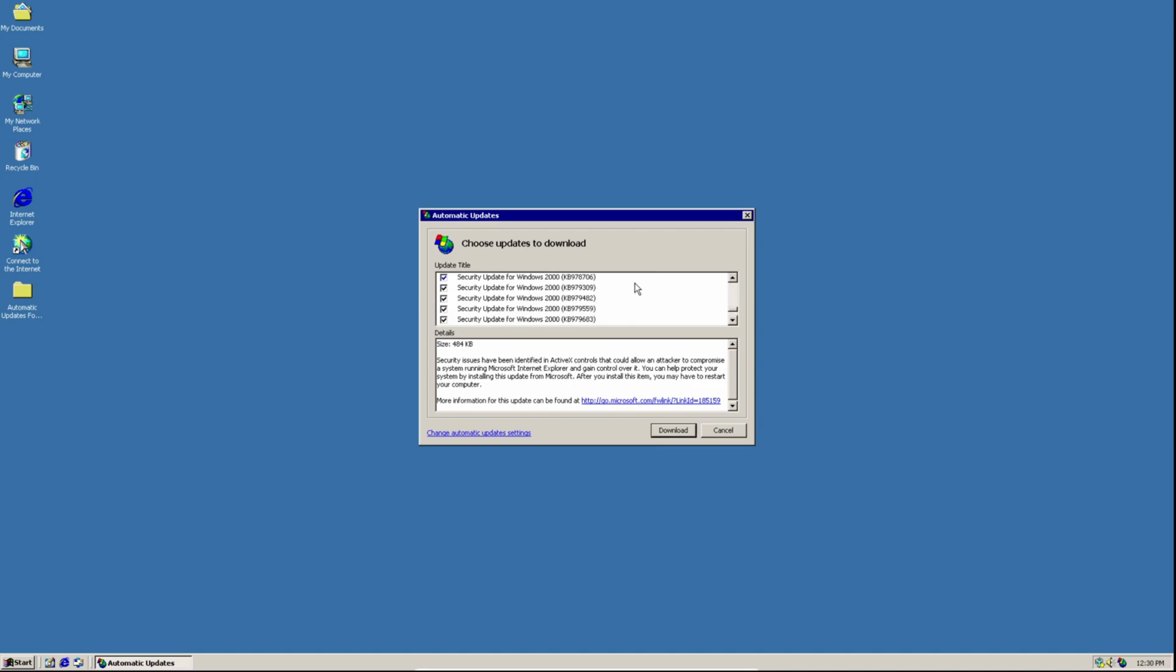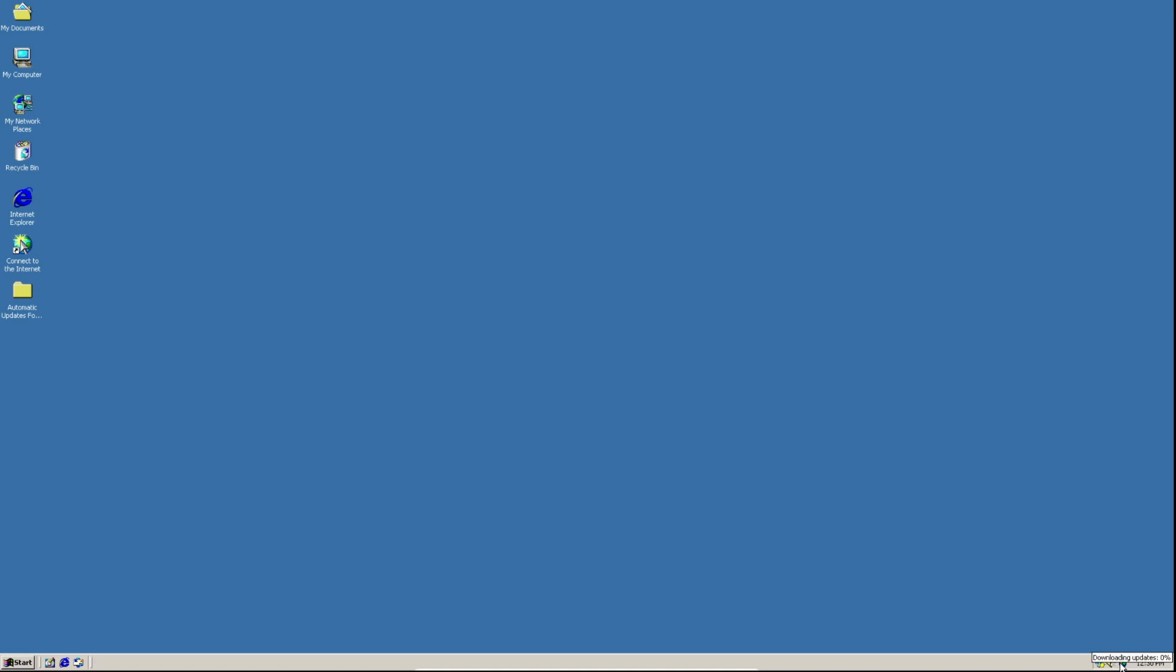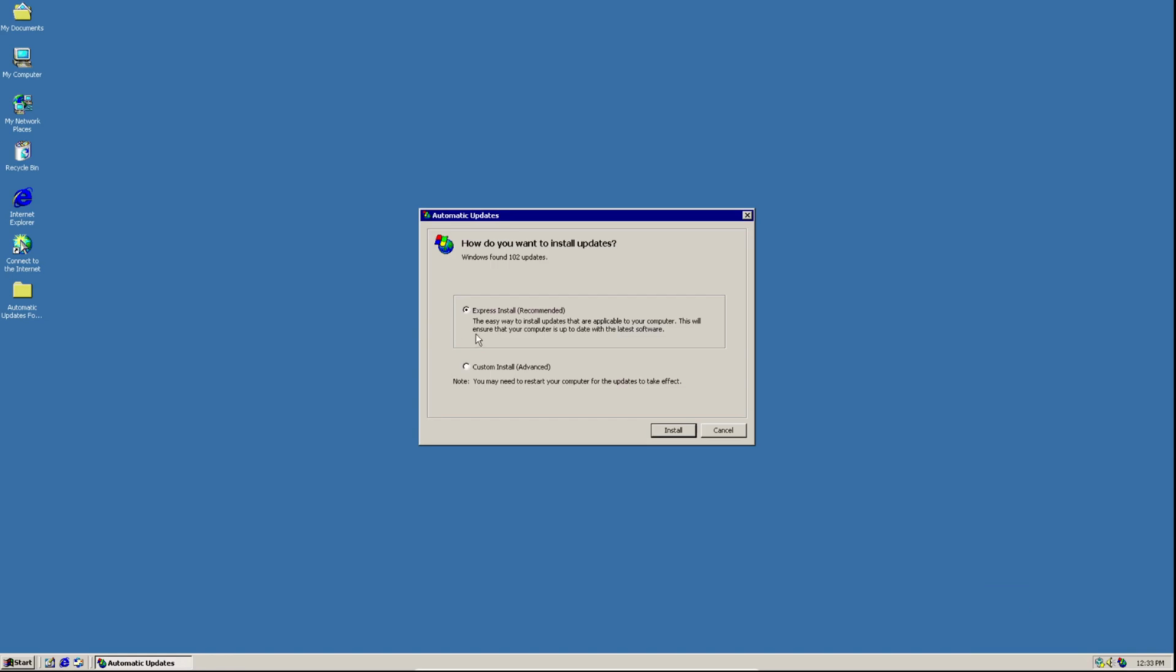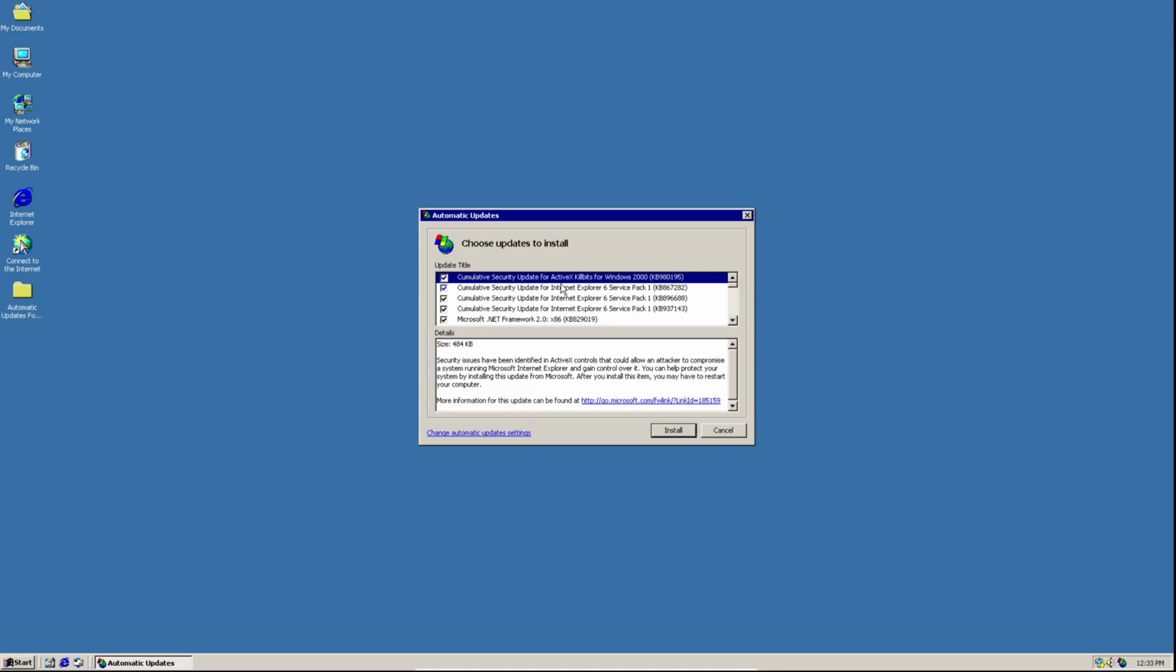So all you need to do is just check through, make sure everything's highlighted or checked on the side, and click download. If you hover your mouse on top of the Windows Update icon, you can see the percentage of the updates it's downloading. And there we go, it's finished downloading the updates, and we just need to click the Windows Update icon here. And we're not going to select Express Install Recommended, we're going to select Custom Install Advanced. So click the circle right there to highlight it, and then click Next.